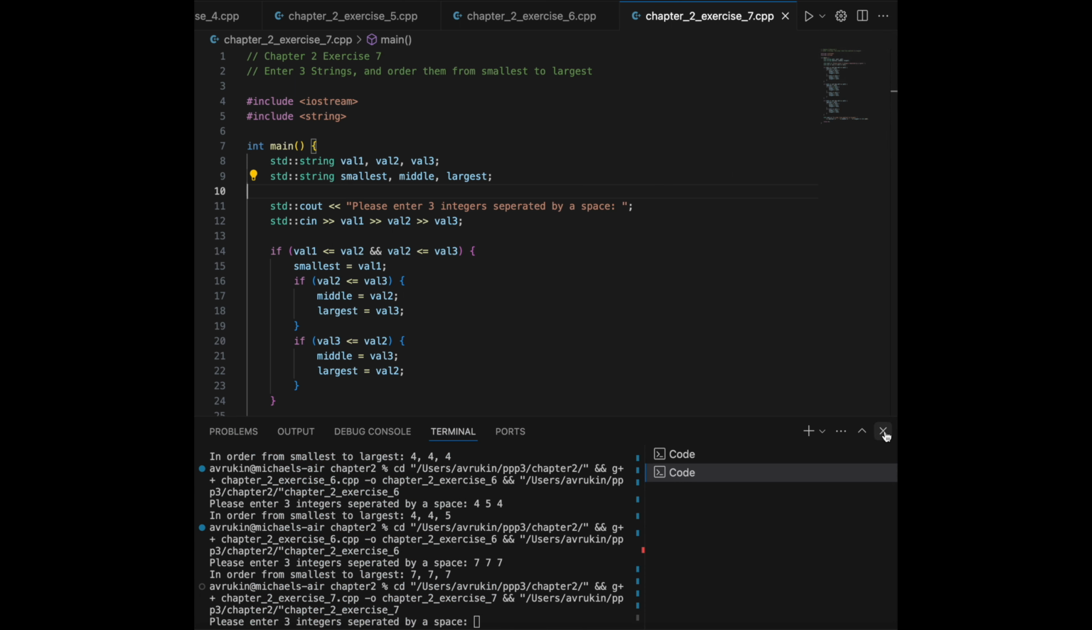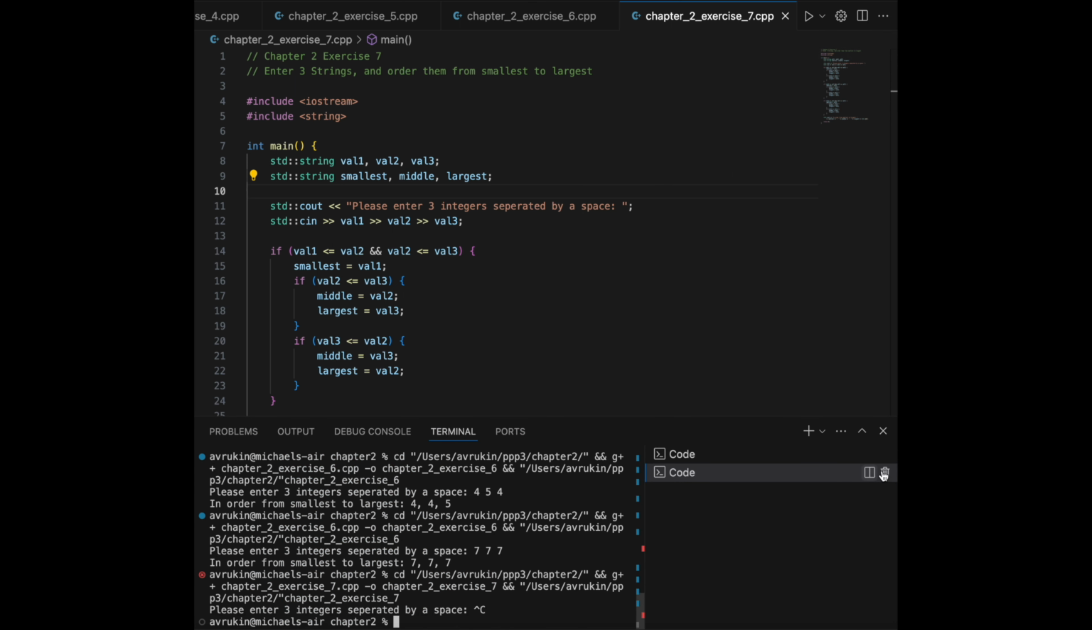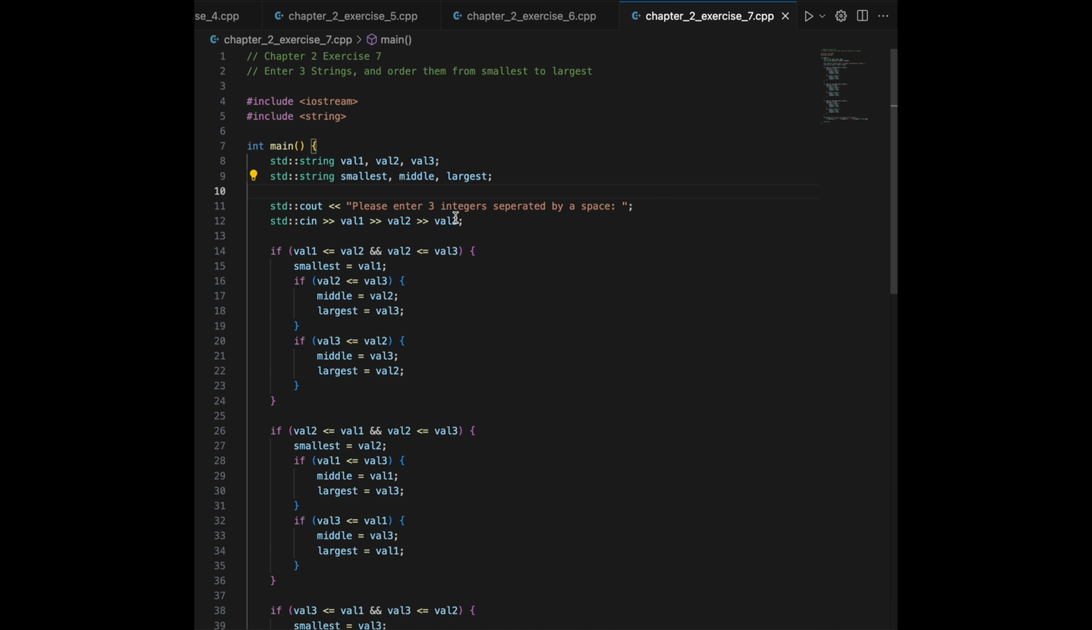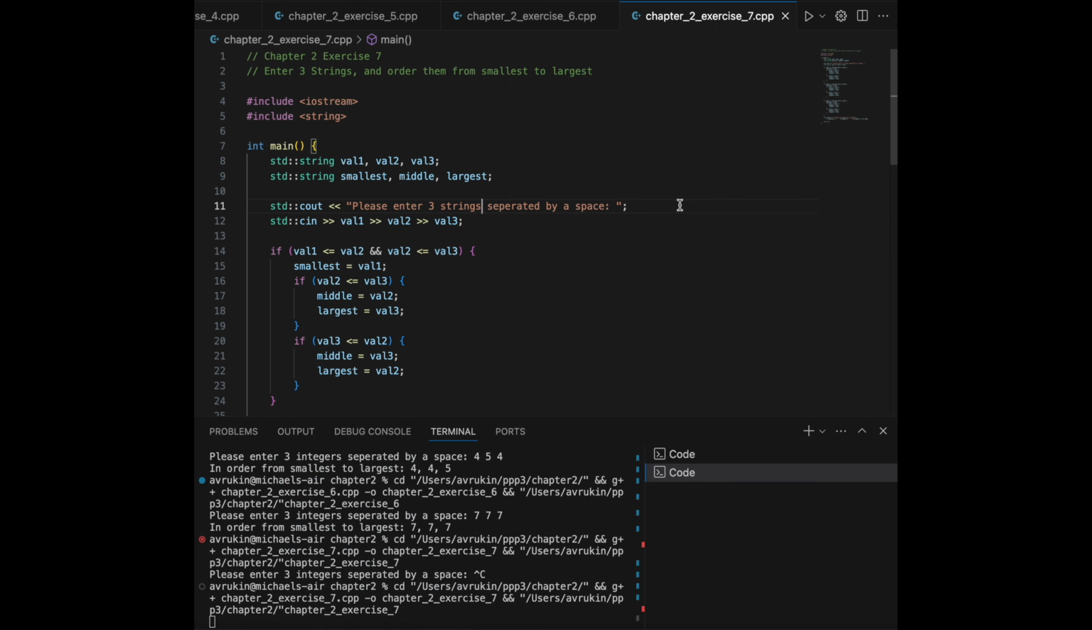Actually, let me cancel this over here. I'm going to cancel this. One small tweak: please enter 3 strings separated by a space. Okay, and now let's go ahead and run the code.